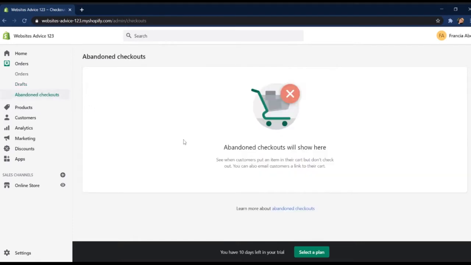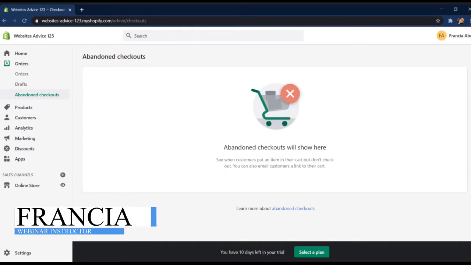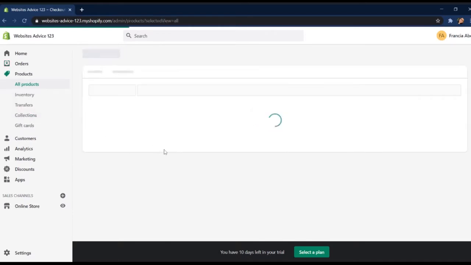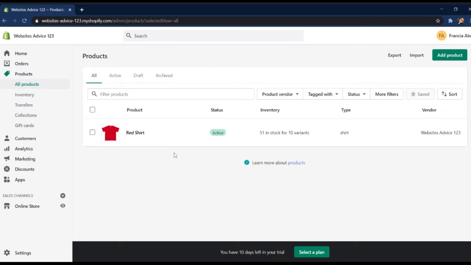Then we have here abandoned checkouts. So in abandoned checkouts, you can see the list of customers who added to their cart but didn't proceed to checkout. So you can do a marketing strategy on this by emailing them, like they left something in their cart, something like that. Then we have here the products. So you can see here that I've already made an example.